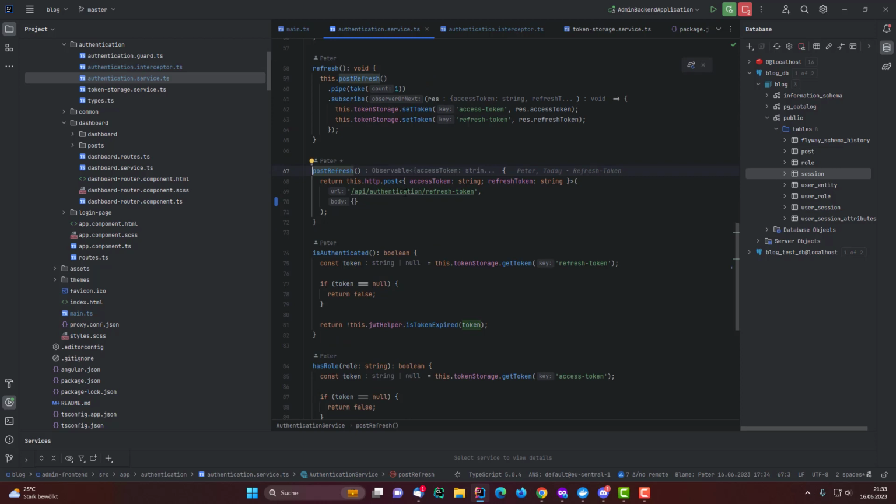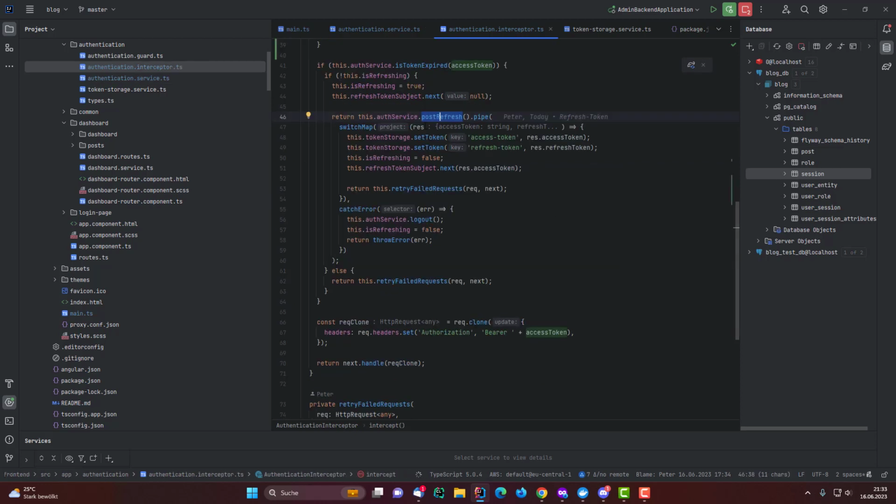We saw that here, the API authentication refresh token, and I do a switchMap or RxJS stuff. It's probably much easier in other frameworks. So I will just use switchMap. That means I'm switching from one observable to another observable, so to say. And with that I take from the response the access token and refresh token. I set the refresh token to the local storage.